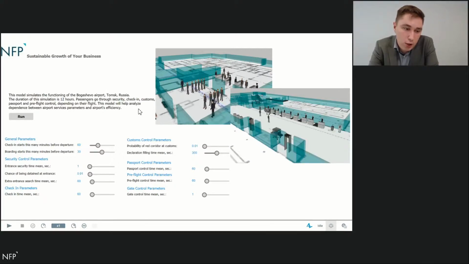We can change some parameters on input, for example, some general parameters, when the check-in starts, when the boarding starts, or how long check-in takes, or how many people go to red corridor at customs and how many to green, and different time parameters for different controls. Now let us run the model and look what happens.